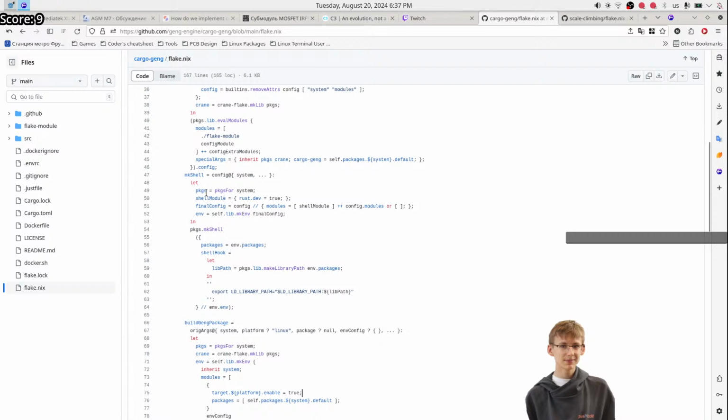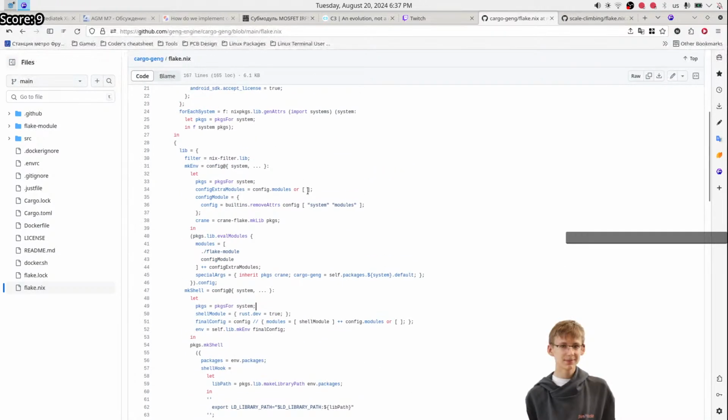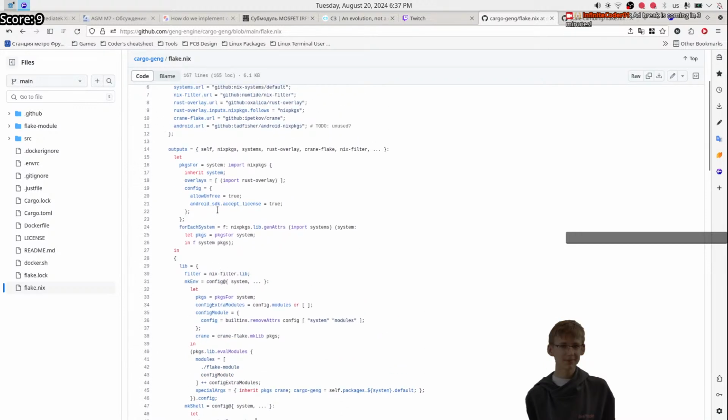Environment packages. Packages for system. What is packages for? How do I see the packages? Oh, packages for, here it is. Overlays, Rust overlay config. Oh, that's it.